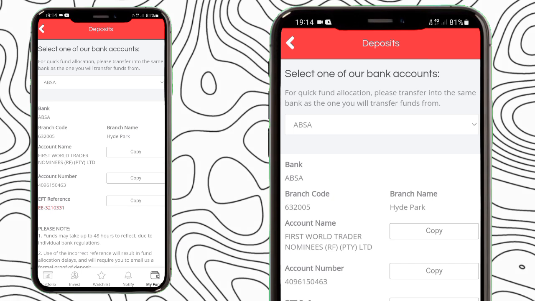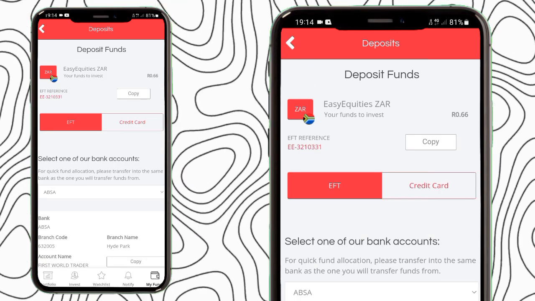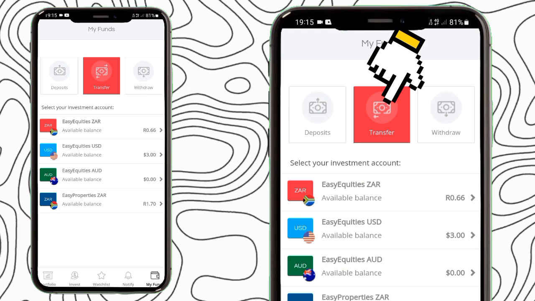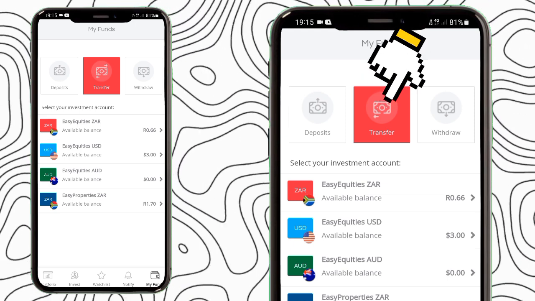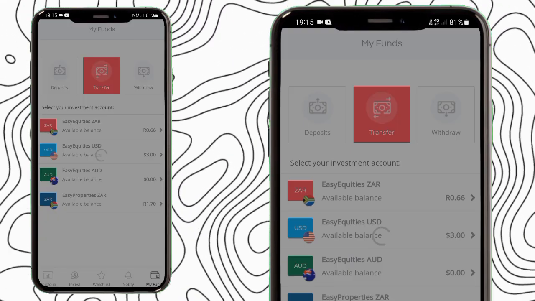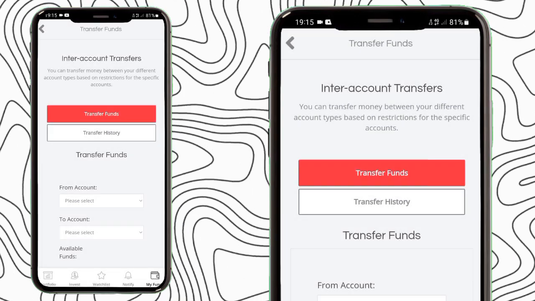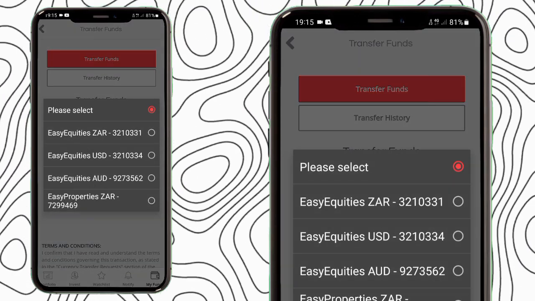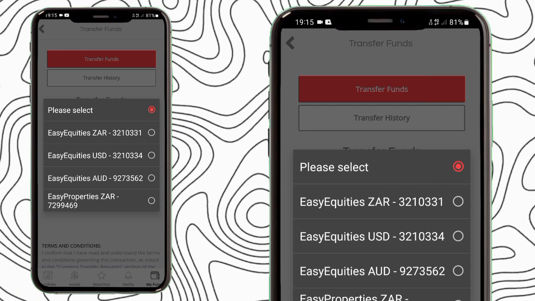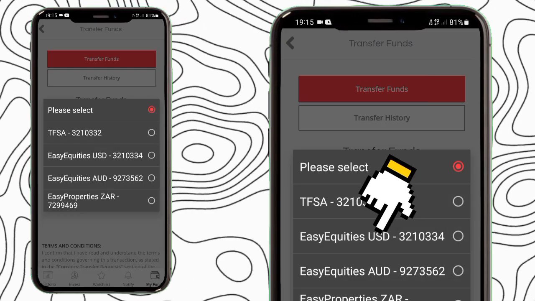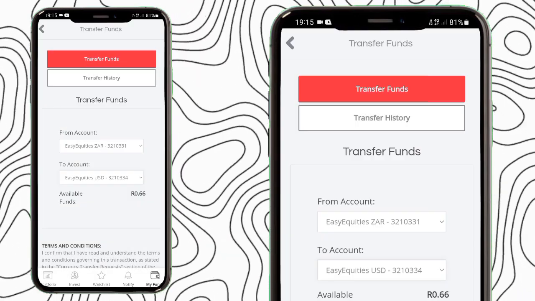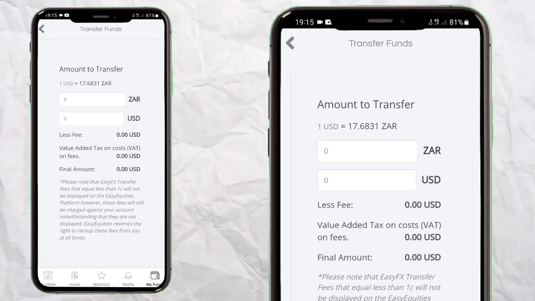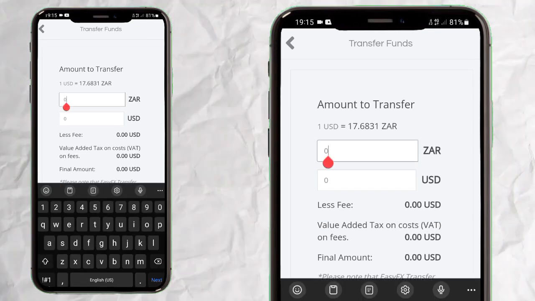Make sure you do not miss your reference, because if you miss your reference, the money won't reflect. So if you want to transfer, you can click right here. Let's say maybe I want to transfer from Easy Equities to Easy Equities USD. Click there, and click here on Easy Equities to Easy Equities USD. Then after that, go to the bottom right there, and you'll see the available amount.